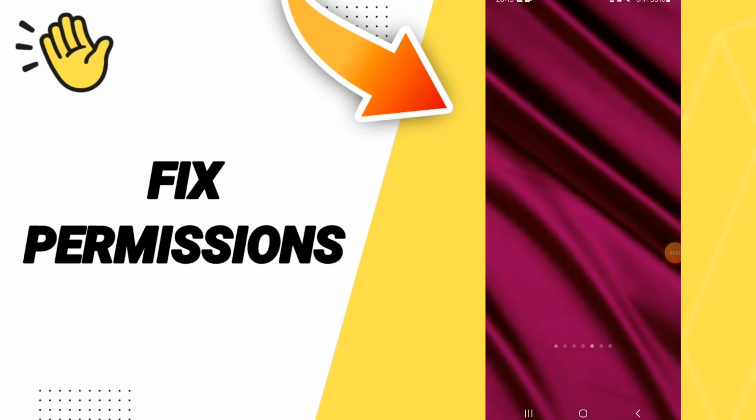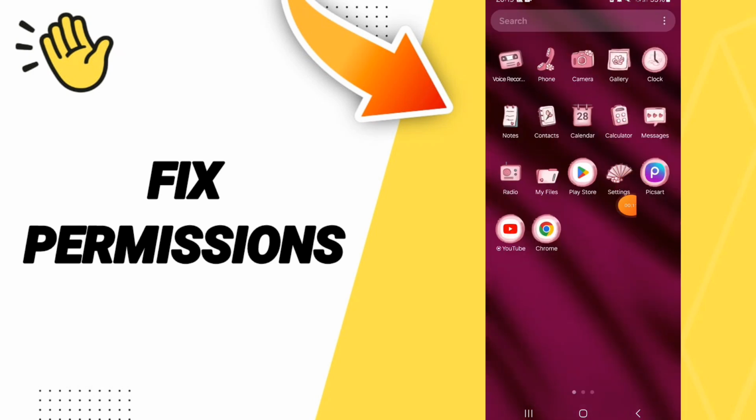Hello everyone, today we'll talk about how to solve the problem of permissions on the Clubhouse application. We click on settings.